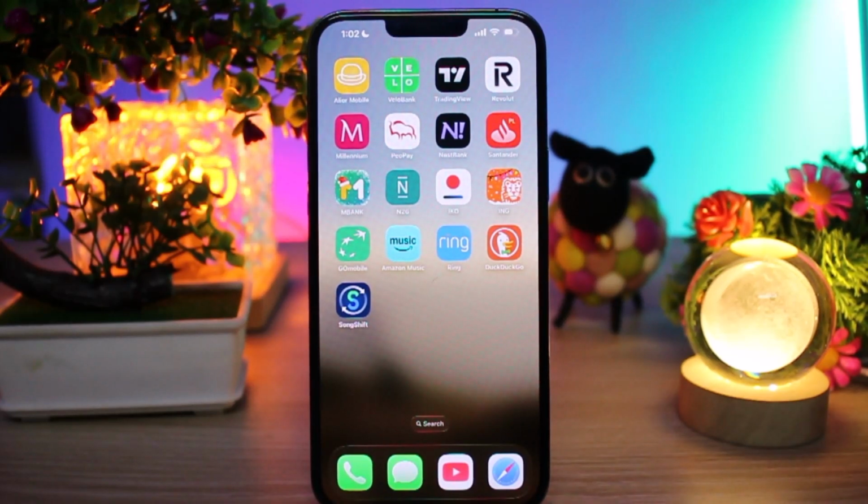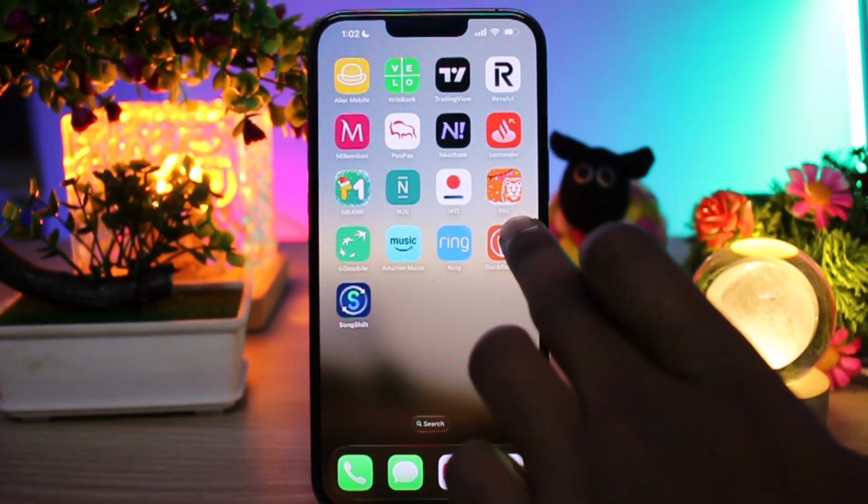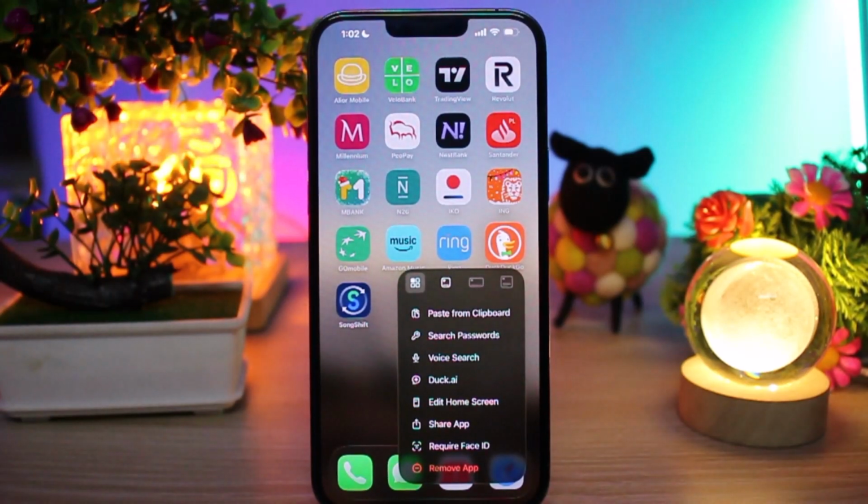Once you find it, press and hold the app icon with your finger. After a few seconds, a small menu will appear. From this menu, tap Remove App. Your iPhone will ask you to confirm what you want to do. Tap Delete App and then tap Delete again to confirm.